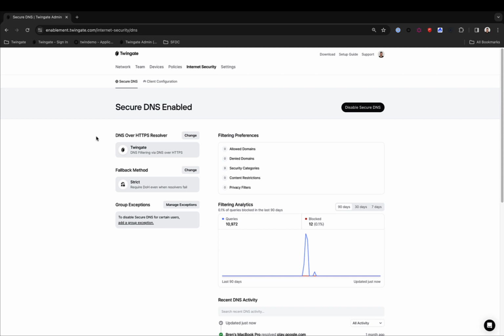So by default, we do implement certain security categories that we block, and we'll go into the detail of what can be configured here. Now, the one thing that's important to note is that when you protect all of your employees, you still have the option to create exceptions and declare that certain groups should not be under the protection of DOH or DNS filtering.